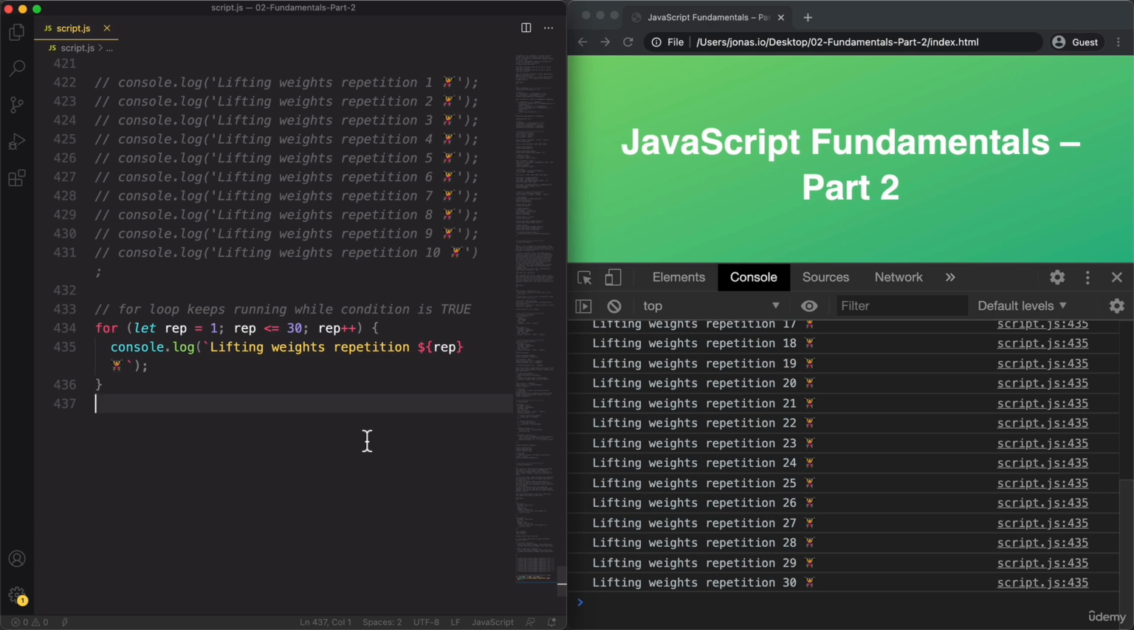In the next few videos, we will see some more useful applications of the for loop and also talk about another type of loop that we have in JavaScript.